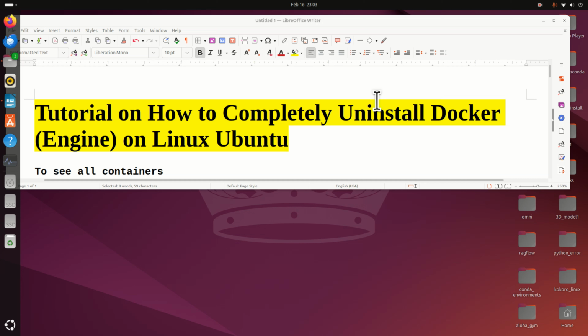In this video tutorial we explain how to completely uninstall Docker Engine on Linux Ubuntu. Don't be confused by the word Docker Engine, since Docker Engine is the most standard installation of Docker. Of course, you also have Docker Desktop. However, in this video tutorial, I'm not explaining how to uninstall Docker Desktop. I'm only focusing on Docker Engine.